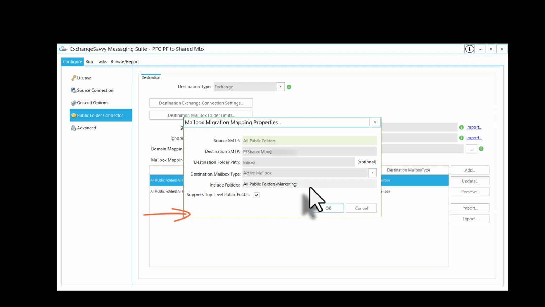So either have one mapping that's got a lot of this if it all applies to the same settings, or create multiple mappings. Then this option below, the suppress the top level public folder. This is nice if you're migrating content and you don't want to create the folder and then migrate the content. You just want to start migrating the content of it.